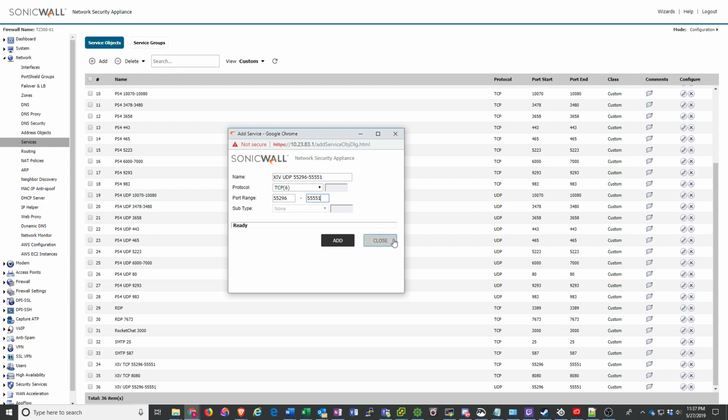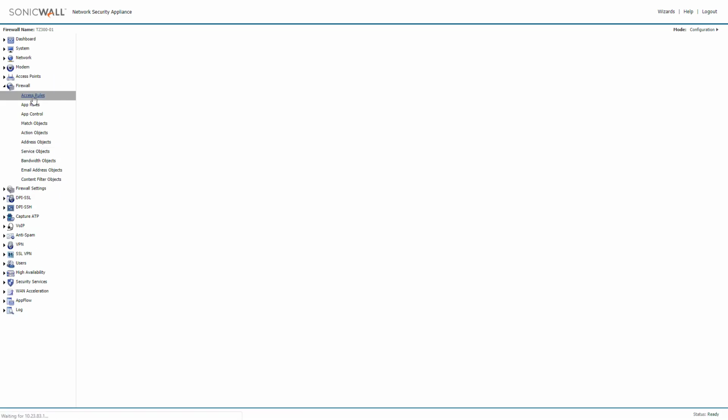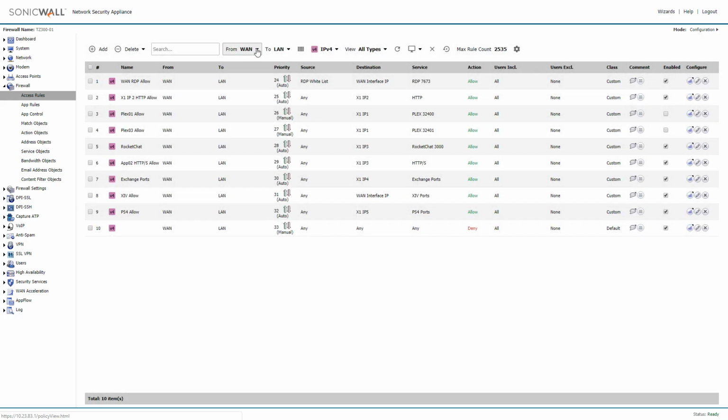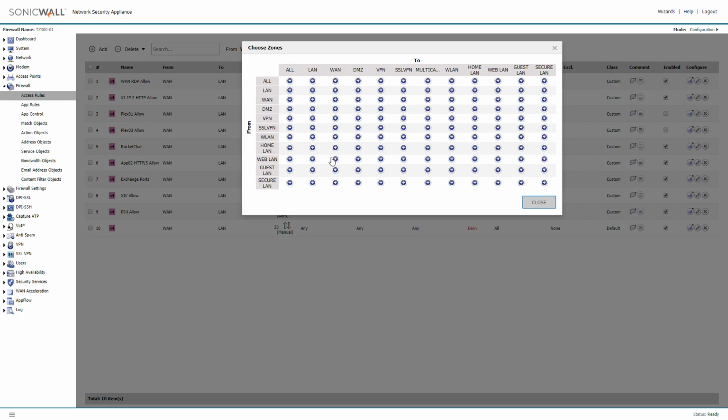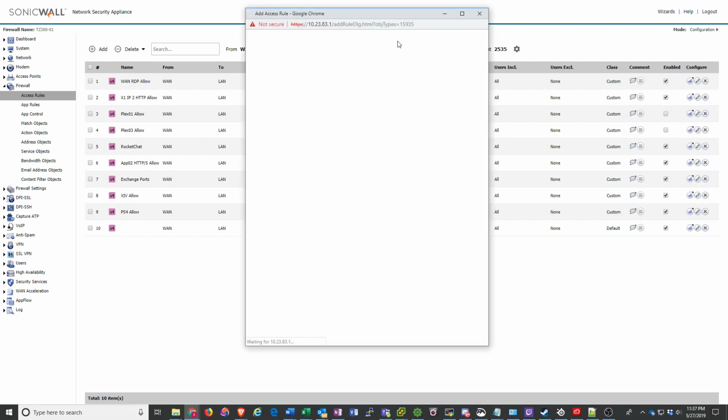Once you've created all three of those service objects, you're going to go down to Firewall, Access Rules. Make sure you're selected on WAN to LAN. You might have a lot like I do, or you might just have a couple. Anyway, you want to go from WAN to LAN. Once you're here, you're going to create a new rule by clicking Add.